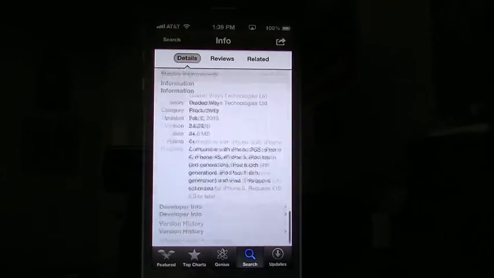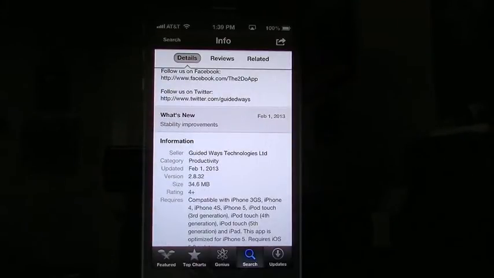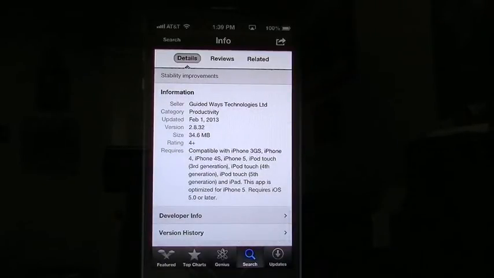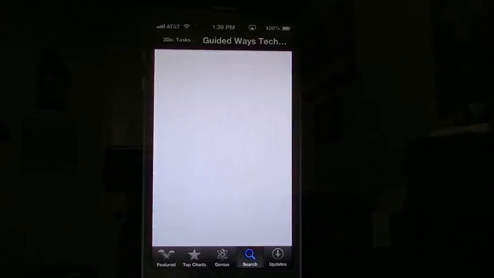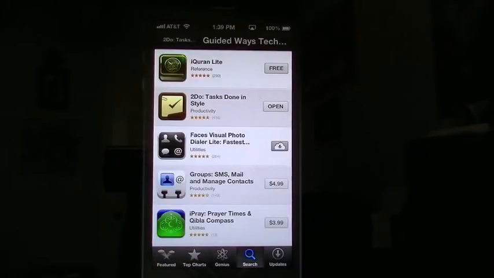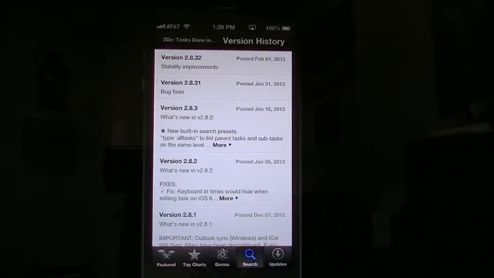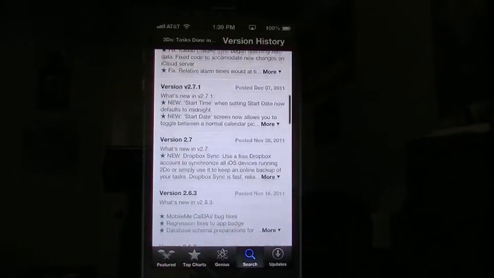If you scroll down here near the bottom, you can see that it's been updated not too long ago. The last update was in February of this year. You can go to the developer's information, see all the other apps that they have. You can also go into the version history and see all the updates this app has had.